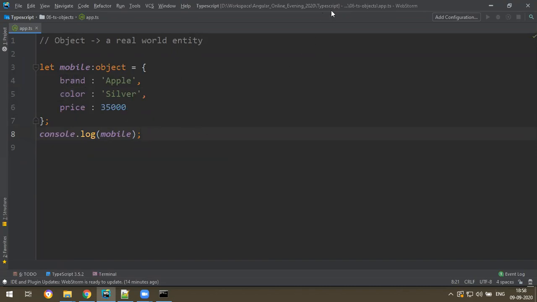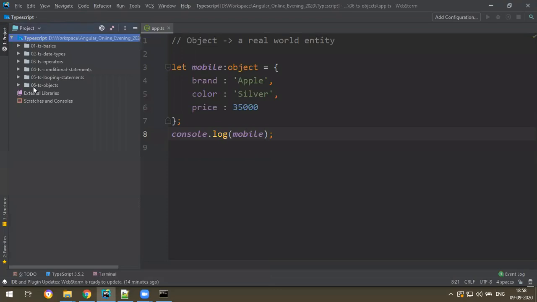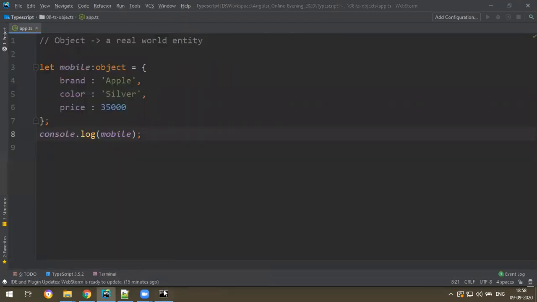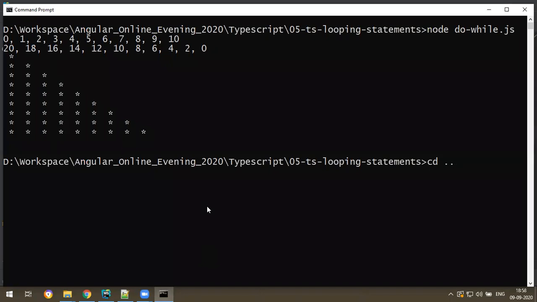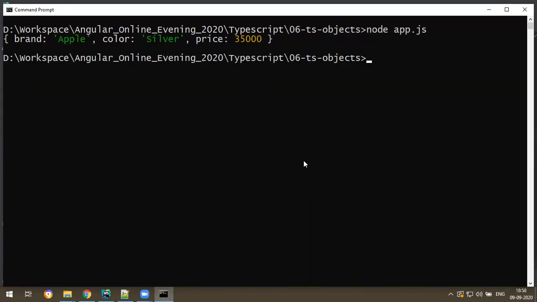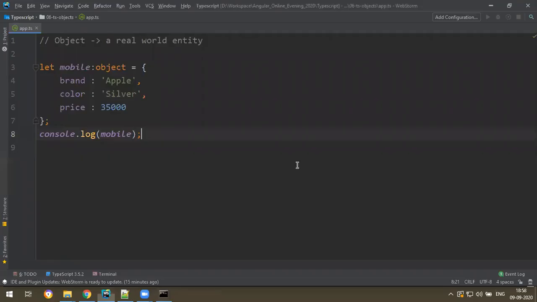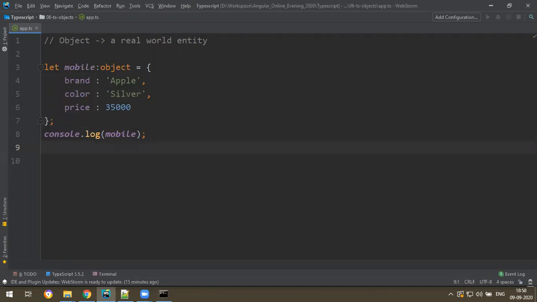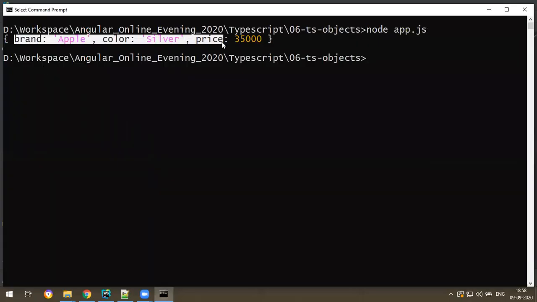So how to run the program, and that too it is inside folder number 6. Go to the command prompt, cd space dot dot and cd space 06 tab. Let's say node space app.js, enter. I got the object pretty well. Fine. Now tell me, I don't want to print the whole object. I want to just print the color. I want to just access the silver. I don't want the whole object. I just want to get the silver.